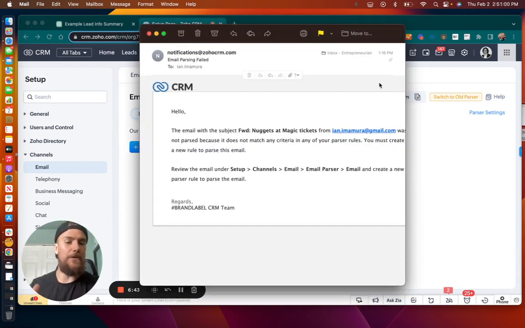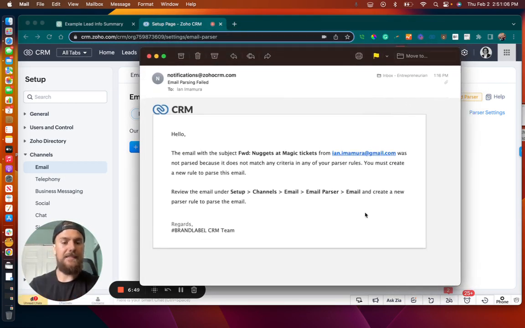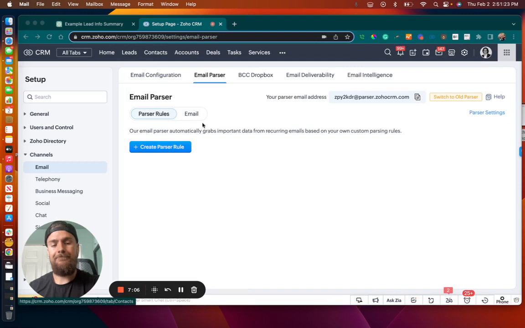This is the notification that you get when your parser fails. So this one is really just saying you got an email from the Nuggets, it failed, make a new rule for it. Again, it comes super handy when you can find out what happened to someone that said they sent you an email and it didn't go through, which happens a lot. Cool.